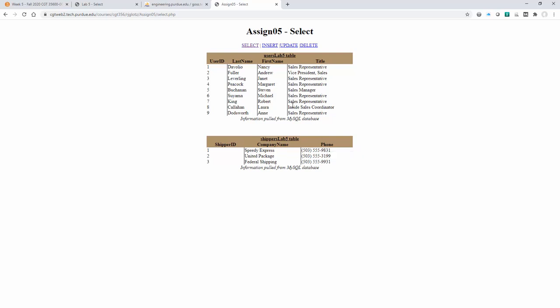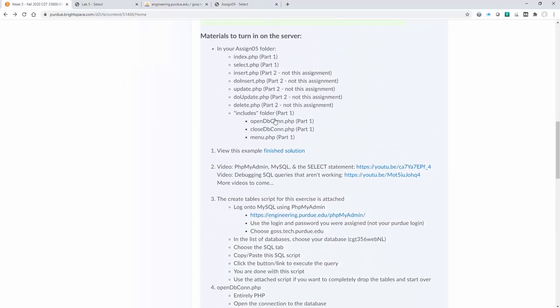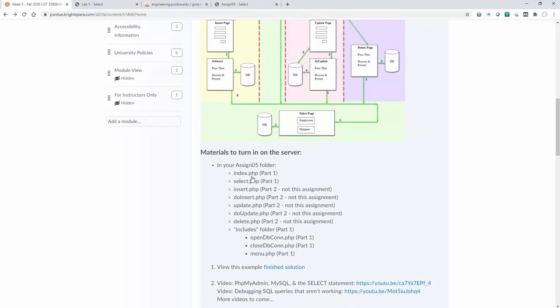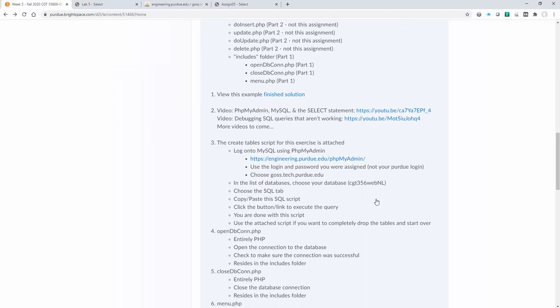We can do this with any table. These are just dummy tables, right? Any table you can think of, we can do this with. All it is, is a matter of knowing how many columns you're selecting, and then organizing it appropriately, right? So we have gone through the first part of this assignment. That gets us through the index page, select page, open and close dbcon, the menu. Again, all these labeled part 2. That's going to be for the next video.